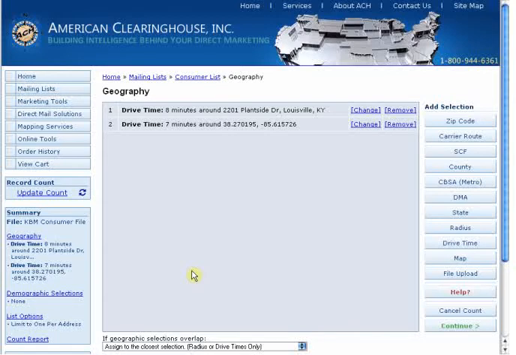Brings us back to the geography page again, now showing both drive time selections on this count. Also, one thing to note, since we do have 2 drive times on this count, just like with the radius selections, we have an option here on how to handle any overlap. And again, it defaults to assigning it to the closest location. Let's go ahead and update our count to see what we get. So for those 2 locations, we've got a little over 37,000 households.